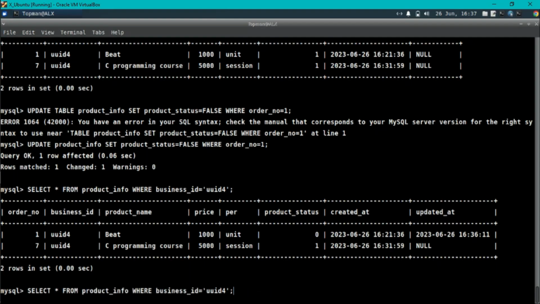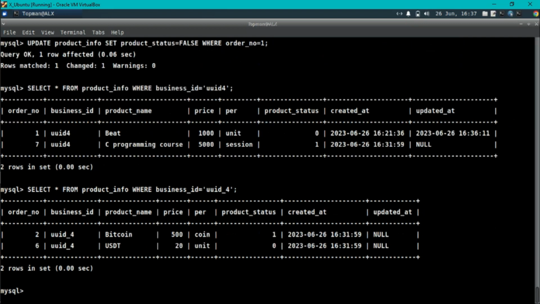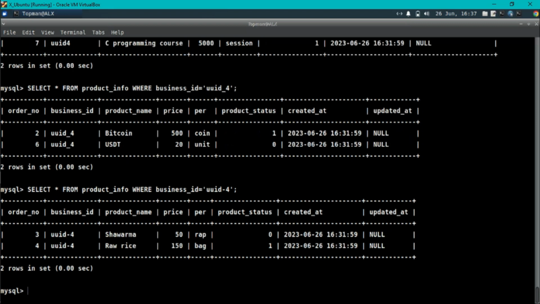And let's look at other users as well. Let's look at products belonging to other users. So let's change this business ID to that of another user, and here it is. So the goods with order number 2 and order number 6 belong to this user. Yeah, this forex trader here. Let's change it to another one's business ID. You can see. So this is how to access.